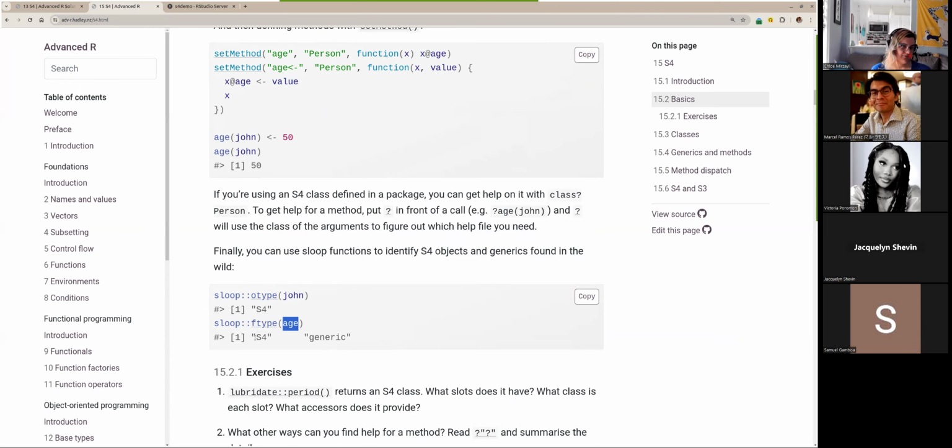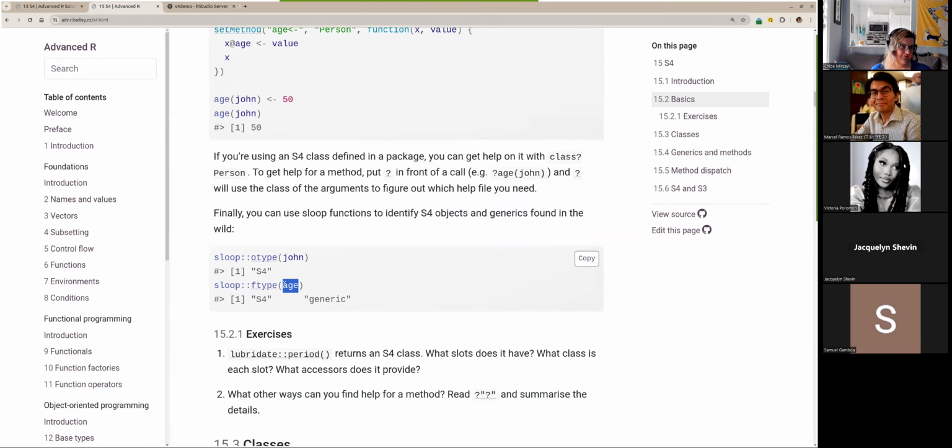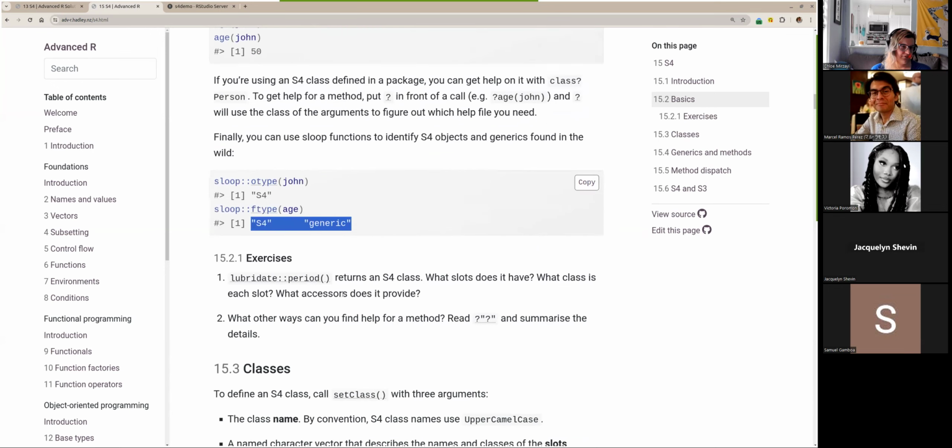by default. So if you go to your console, if you set the generic and set a method age, and you go to your console and type age, you should see the generic first, because that's always the front line. And that generic will then go out and find the relevant method for the class that you have. So if we do age here, then it'll say this is an S4 generic.